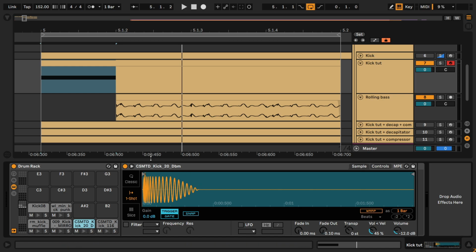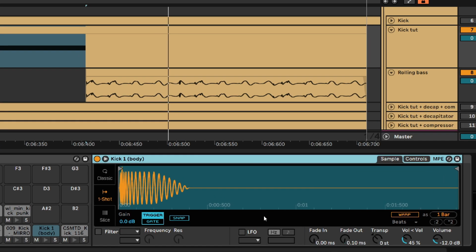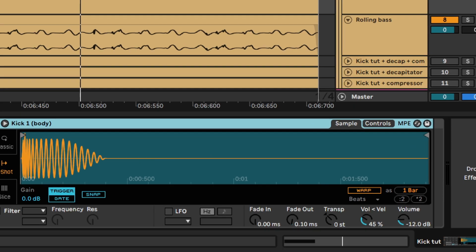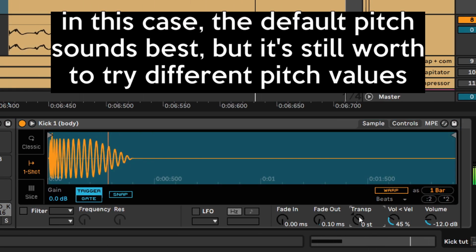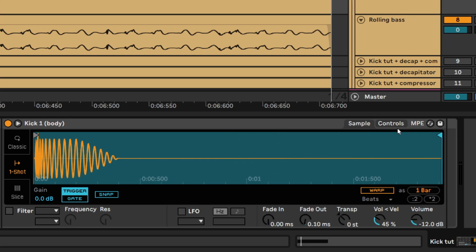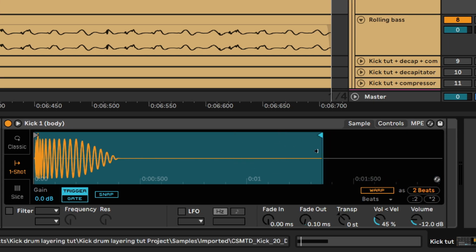I can rename this kick sample to organize the drum rack, and fine-tune the sample in Simpler. While playing the kick along with the bassline, I can change the pitch of the kick drum. I can also make the sample shorter to alter the rhythm between the kick and bassline.